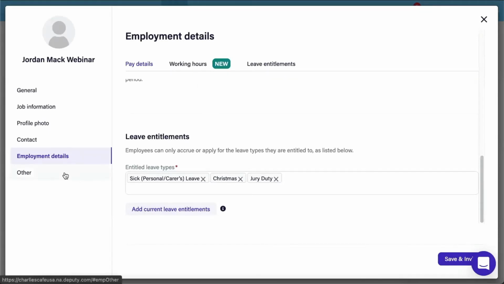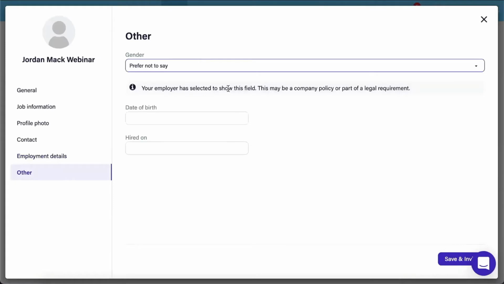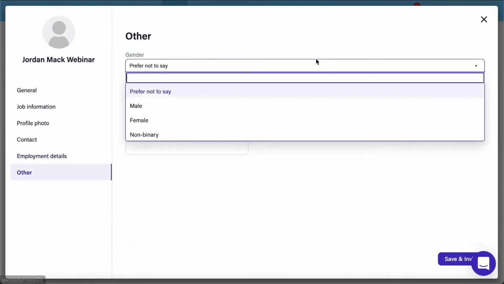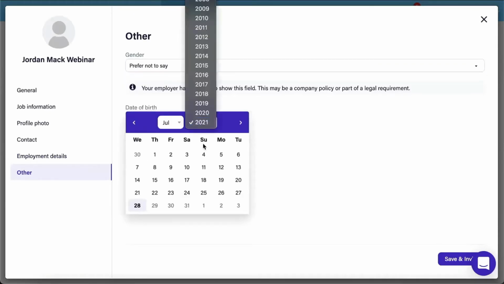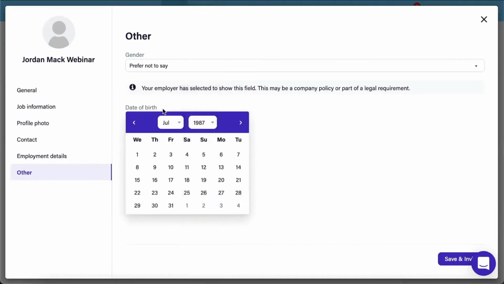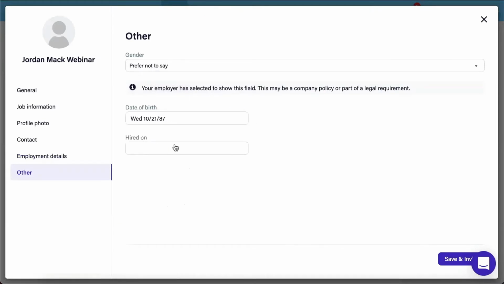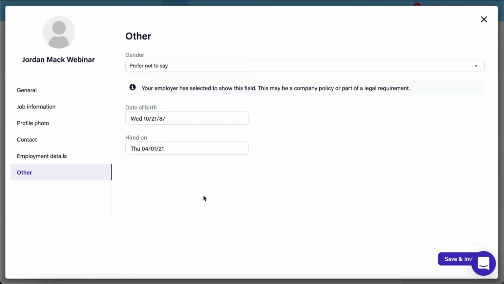So finally, under the other screen, you can do things like their gender, which you can actually hide as a manager or owner. You can say, I don't want this displayed. I don't care. Or you can actually have them choose this. You can put in their date of birth. So you can say they were born, well, I'll age myself, let's see. Actually select my birthday for the sake of data integrity. And then let's say I was hired a couple months ago. So April Fool's joke, I was hired on April 1st.